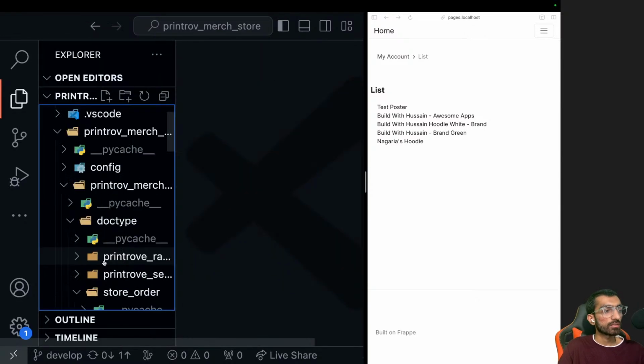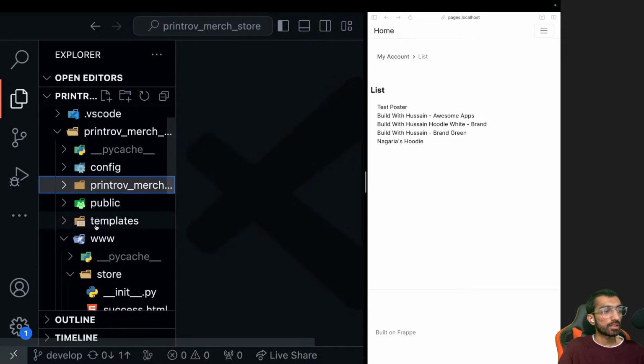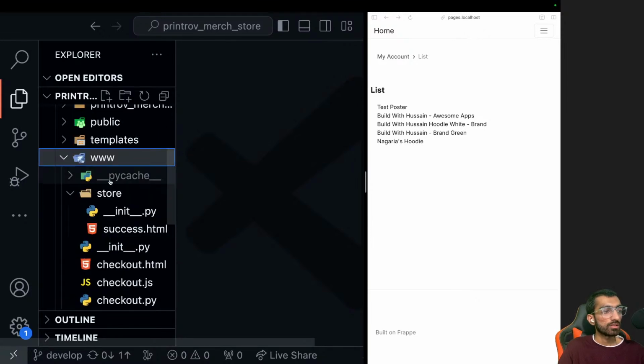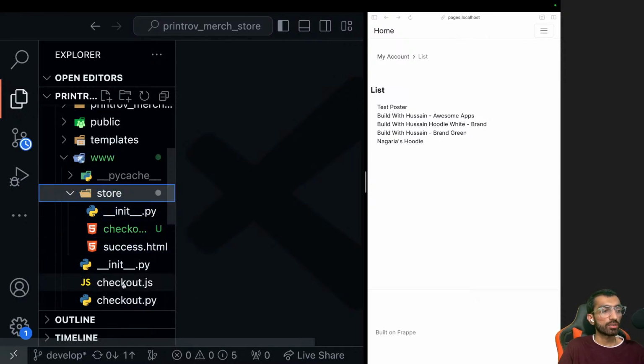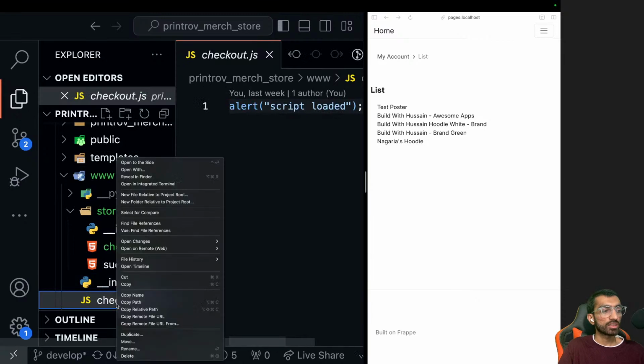So I'll go here. I'll go to the www directory. So we already had store and we had success in there, right? So I also want to move checkout there. Checkout. I don't think checkout JS has anything. So that day we were trying to.